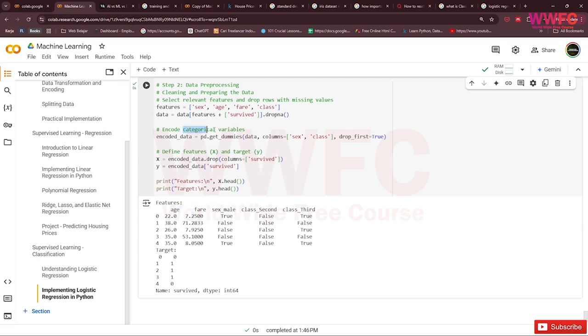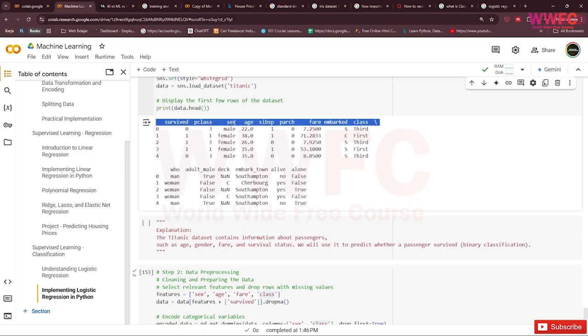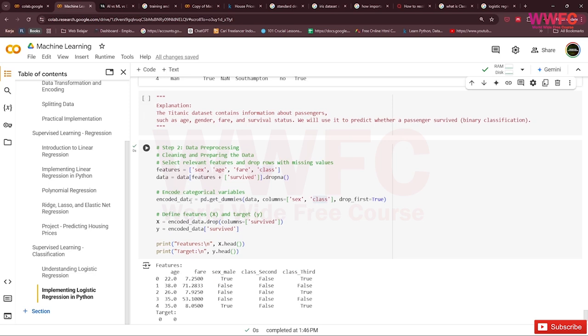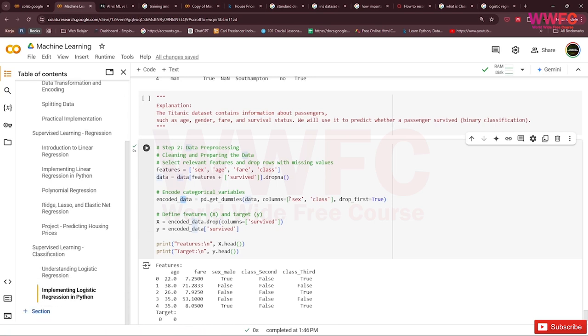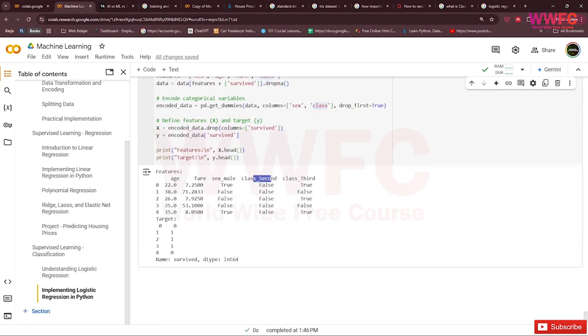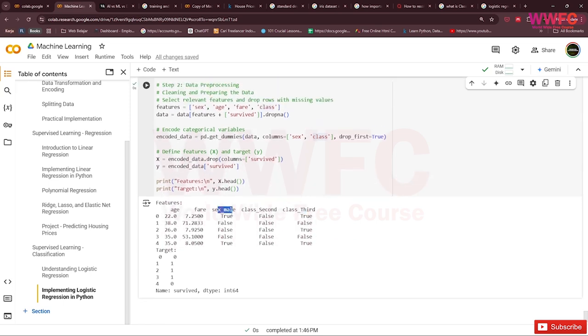we use encode categorical variables, which are sex and class. Sex and class are non-numerical: sex is male, female, and class is third, first, like this. So we encode the categorical variables. Actually, we already learned this before in data transformation and encoding. We make sex and class into class second and class third and sex male, true or false, like this. And then we have the encoded data.